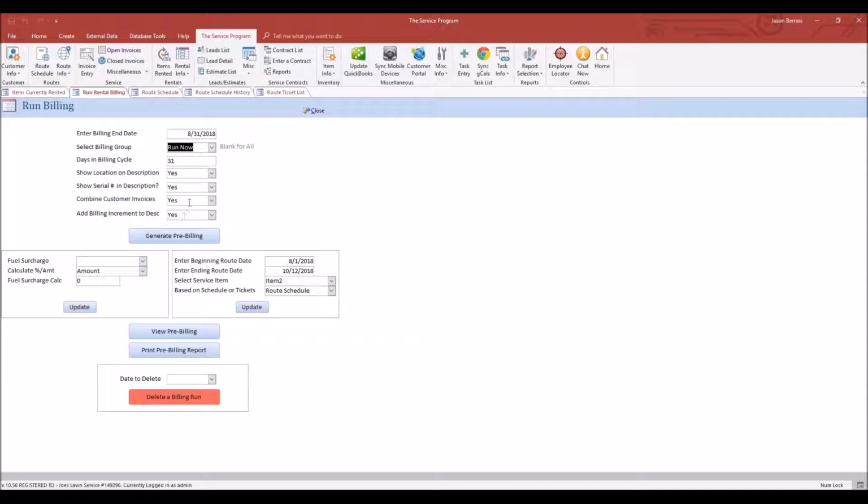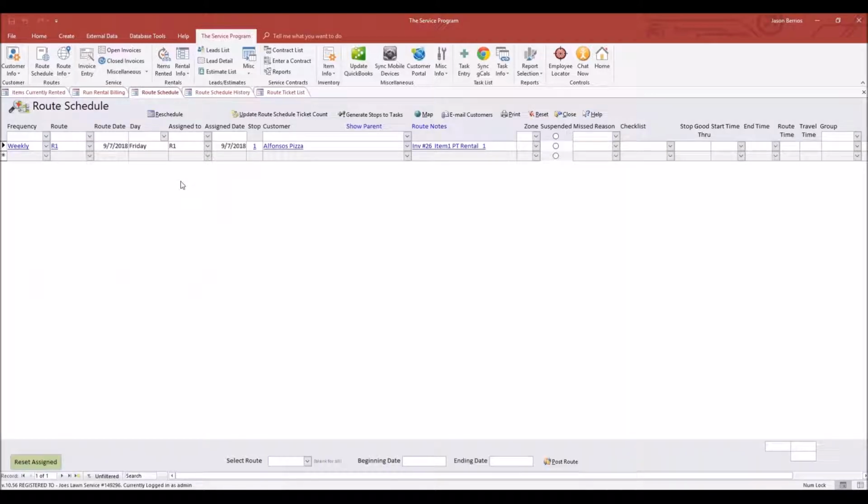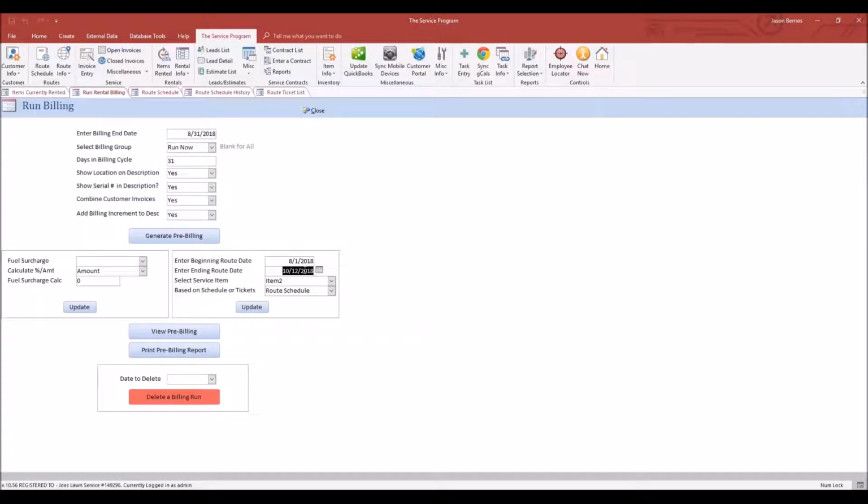All the other options you'll fill out as you need to. Then to make this work, we're going to generate a pre-billing, say yes, and then OK. Now it's time for the system to calculate the number of services, and you have to enter the date range that you want to capture. Right now, on the route schedule for Alfonso's Pizza, I have a stop scheduled for 9/7. That's in the future. So if I want this route date to be included in my billing, I must make sure that my date range includes that date on the route schedule.